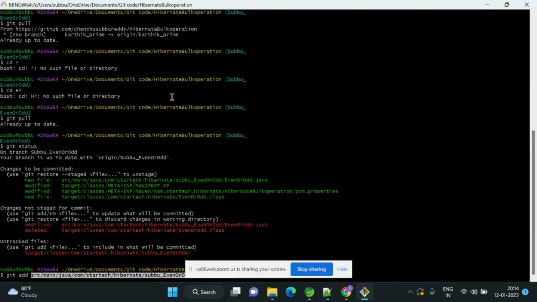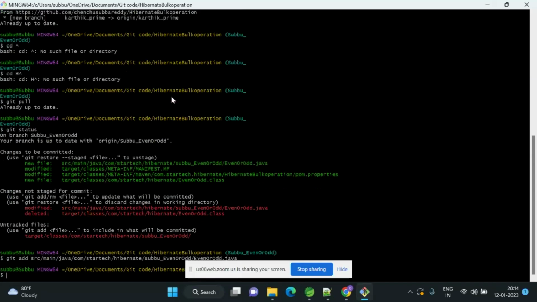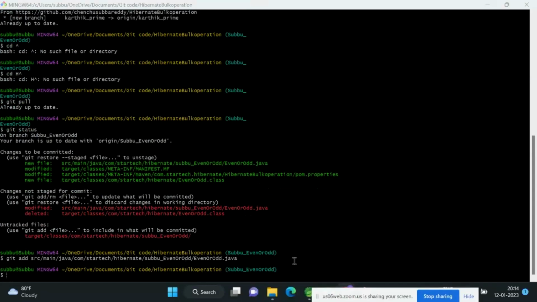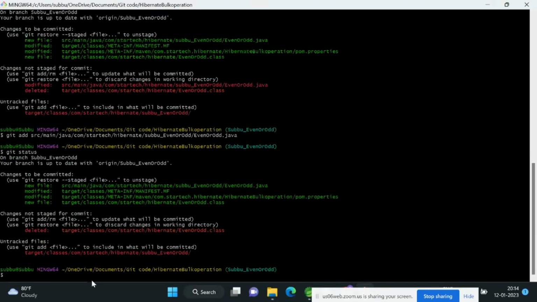Just type the command git add, paste that file. Okay, fine. Just enter. Okay, now again type git status. Okay, fine. So right now that EvenOdd Java file is there in the staging area.